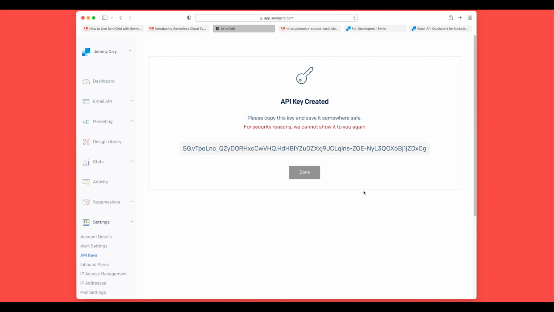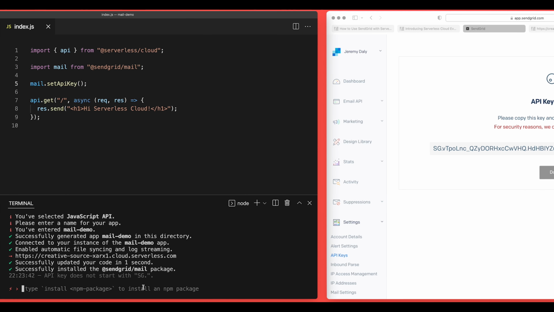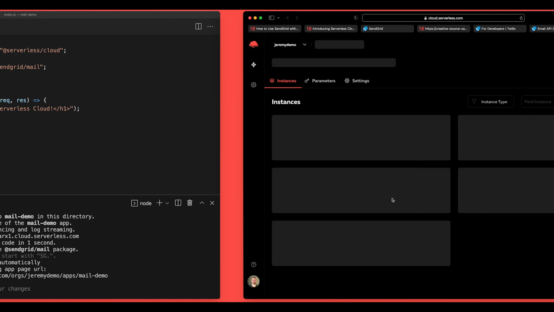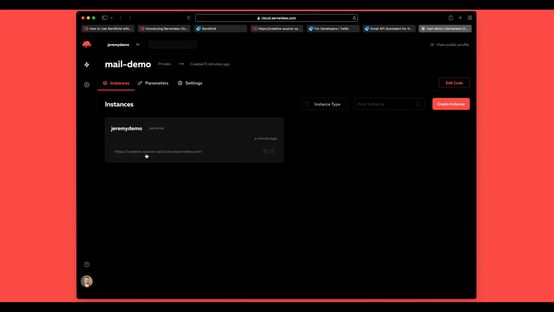All right, so after creating it, we have this security key here, but we have to get this key into our application, and we want to make sure we do that securely. You'll see, by the way, that it says the API key does not start with SG, because we're sending in nothing. So over in our terminal, we can just type in open, and that's going to open our dashboard for us. So now we're in our dashboard.